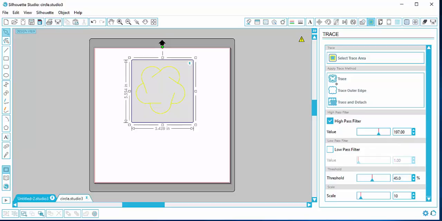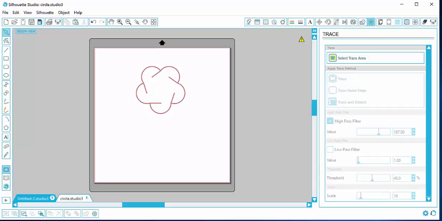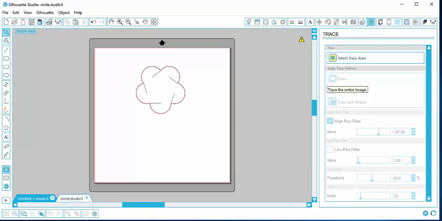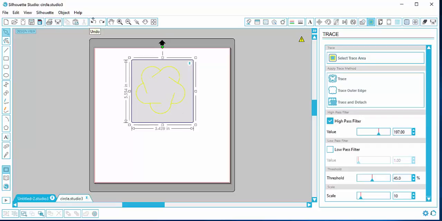Now, we need to decide, are we going to cut inside and outside, or are we going to detach? So if we cut inside and outside, let me show you what we get. We get a line that goes all the way around that black line. So that really isn't what we're looking for. If we cut outside only, we're only getting the outside of the area.